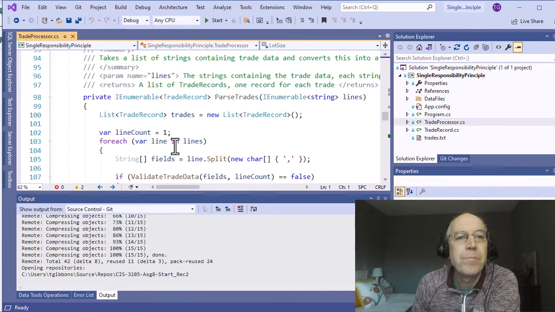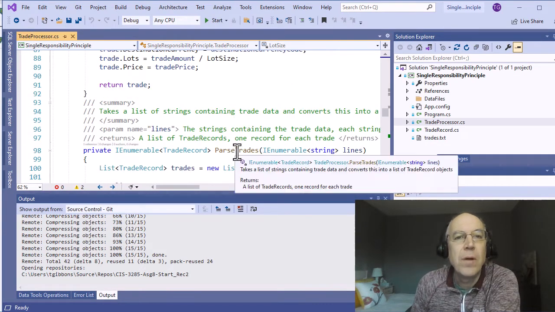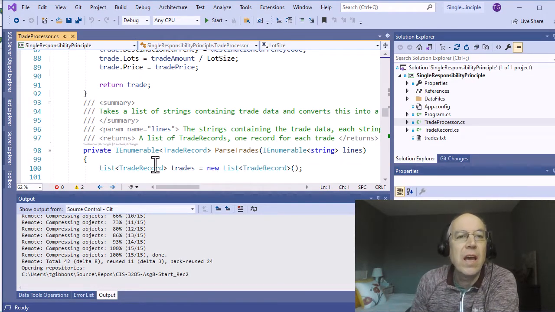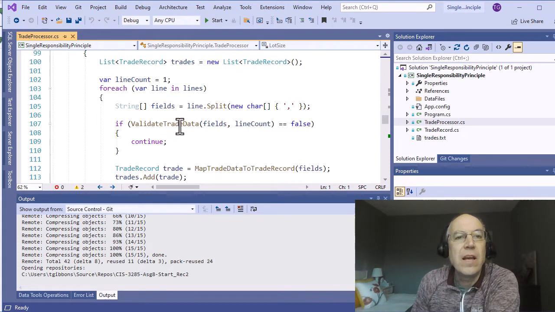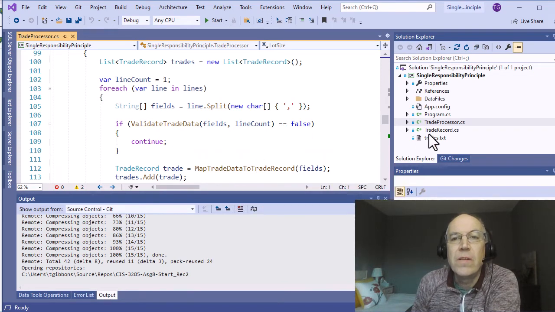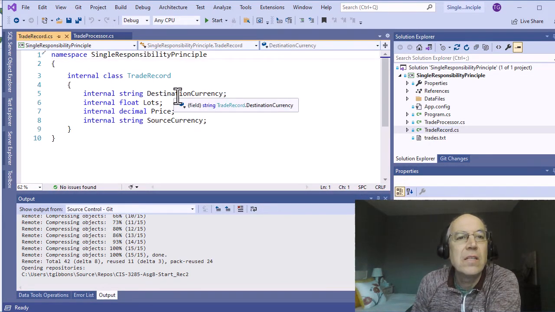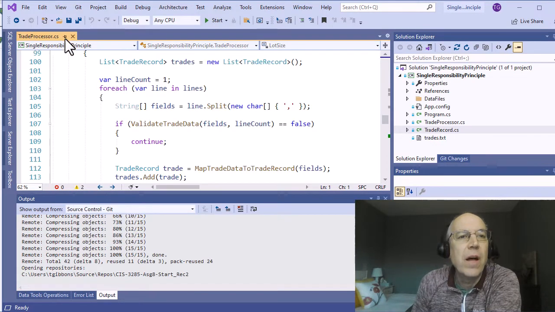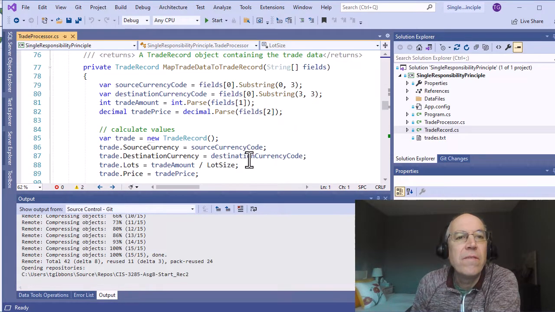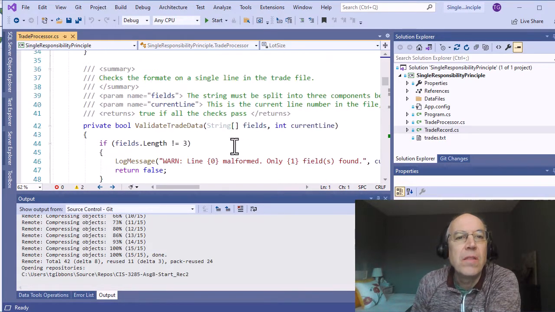Parse trades takes a list of strings and validates them, and then maps them to trade records. We have this separate trade record, which is a destination currency, a source currency, a lot size, and a price here. So that's what our data model we're creating. So this map trade data to trade records takes those strings and maps them there, and these are those methods that do those things.